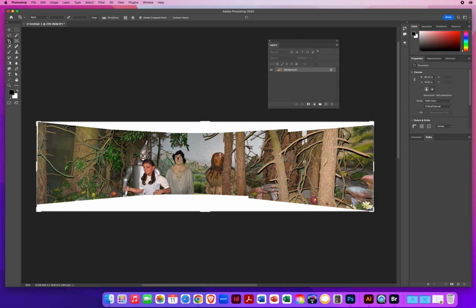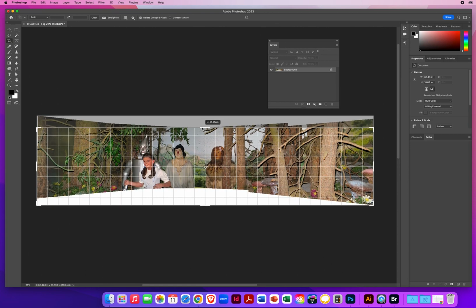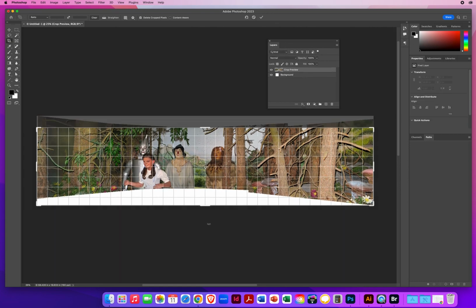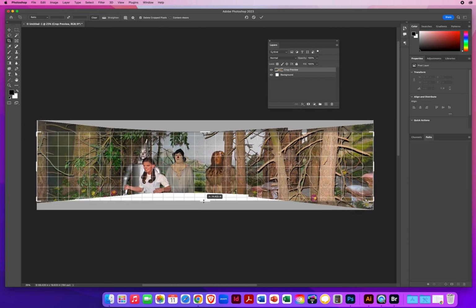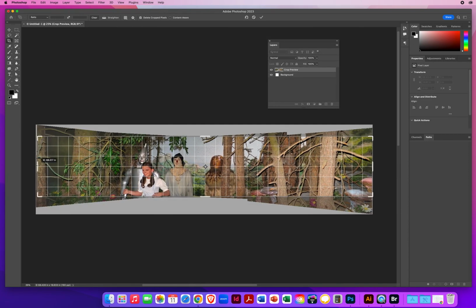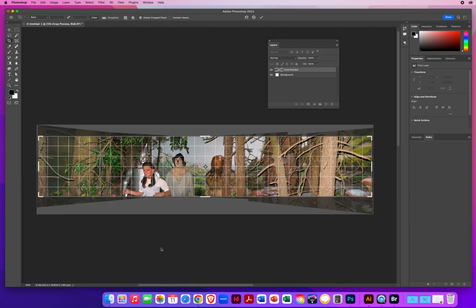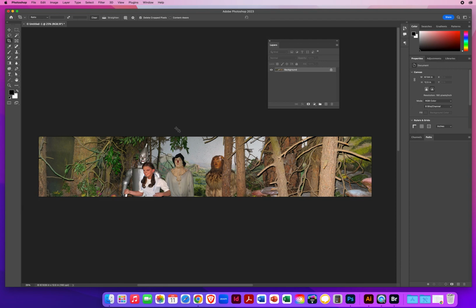I click it. And now I just pull the top down. Get rid of all that white right up there. Just pull it just into the image. I'll take the bottom, pull that right up to there. I'll pull the side in just a little bit. Get rid of any white space on the sides. Get rid of any white space on the bottom and the top. And when I hit Enter on my PC or Return on my Mac, I've got a beautiful panoramic shot.